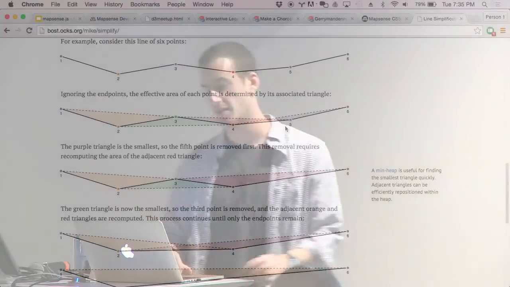And so intuitively, you can see how that removes the point with the least emphasis on a curve. And it's a super simple algorithm. And also you can pre-compute it really nicely. And so it's super slick.